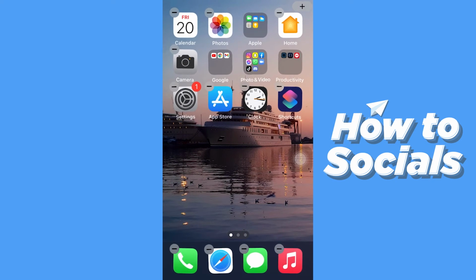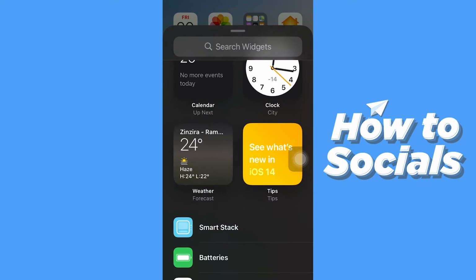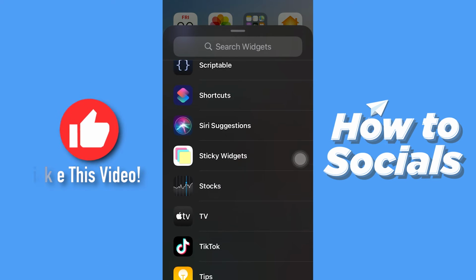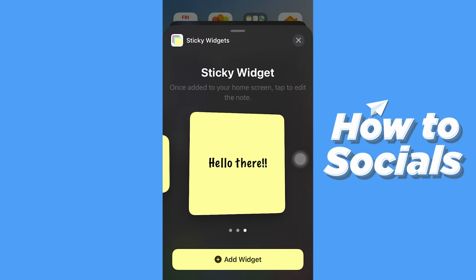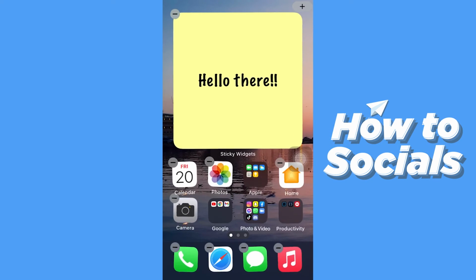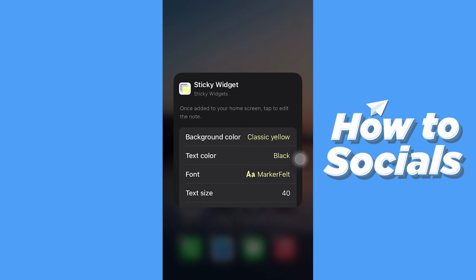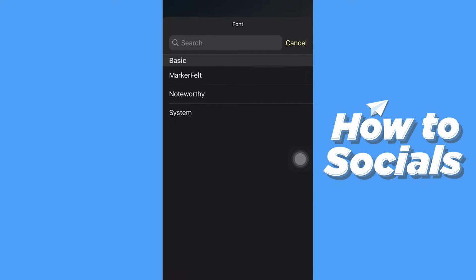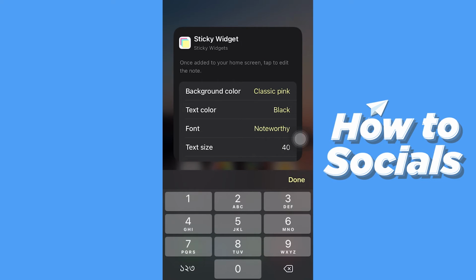Now long press on the home screen and tap on the plus icon to add a widget. Now search for the sticky widgets. Now select a size and then tap on Add Widget. Now tap on the widget and you can change the background color, the text color, the font, and as well as the text size.